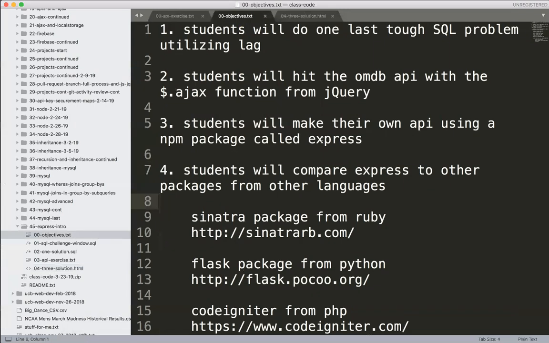Let's just quickly go over the objectives. Nick, you want to read the first one? Students will do one simple problem utilizing Lab. Yep, so we did that already. Number 2, Ebony.